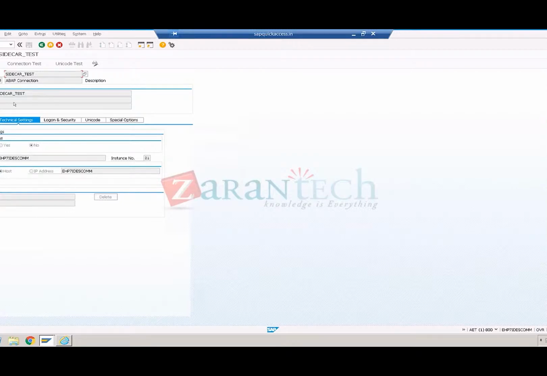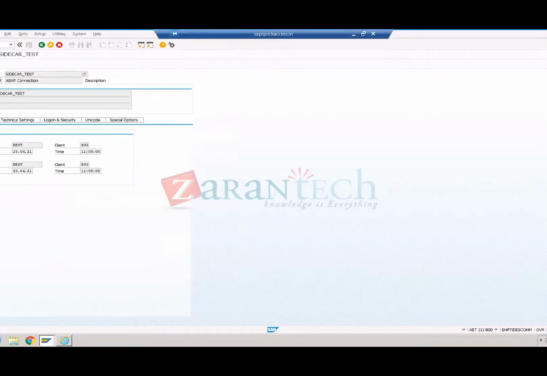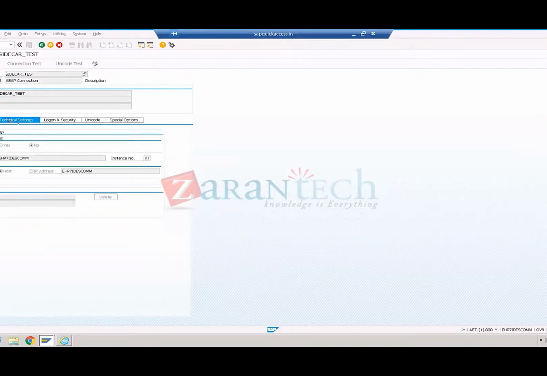They would come here and then they would give it a meaningful description, and then on the administration tab, they would have the user ID, who created it, what time it was created and all that. Technical settings is the critical piece. It will tell me what is the host. So I am establishing an RFC connection. Imagine this is my SLT box. I'm talking to my left side, which is the source system. In this case, it's an ERP system.